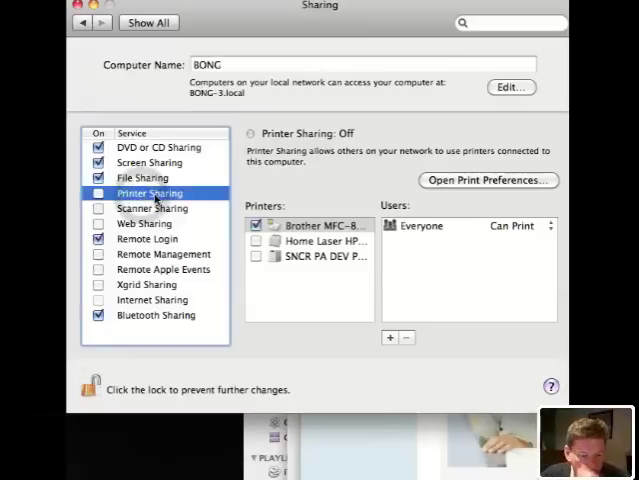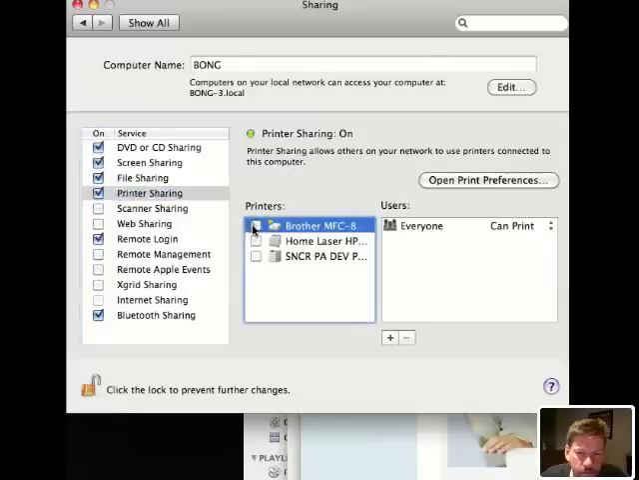Underneath printer sharing, if you want to turn printer sharing on, just hit the little checkbox next to printer sharing. It'll take a second and then it'll turn green. And then over here, you choose which printer you want to share with other people or other computers. So for instance, I've got a home laser printer here that I can share, or my brother printer that is the wireless one or whatever.